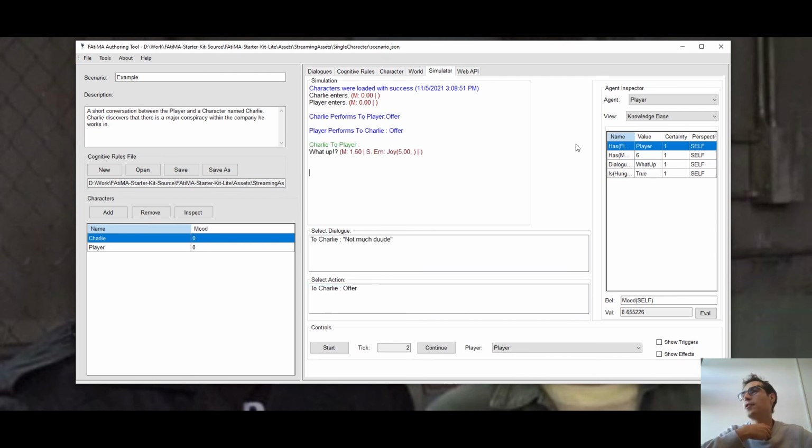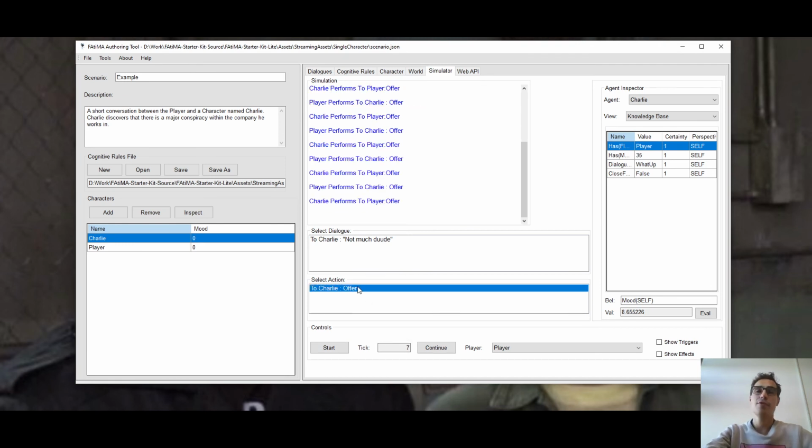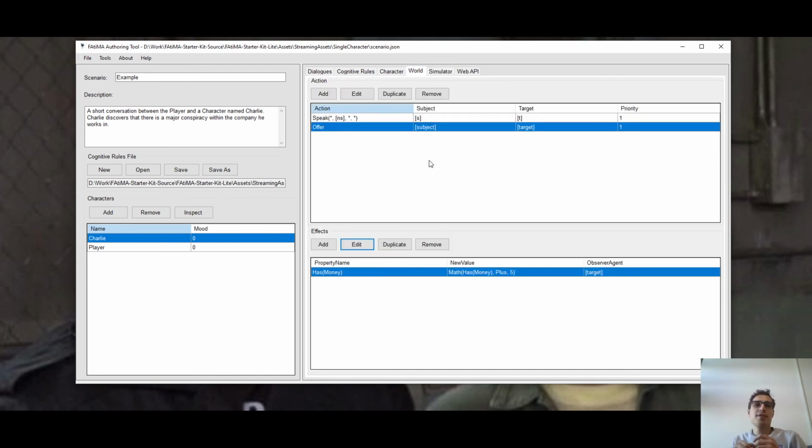And now I offer to Charlie, and Charlie goes, now you have 10. So now Charlie has 10. So now we have this. We're getting rich together. So we have a way to essentially add stuff to the variables and to the knowledge base, and we have a way to compute the effects.